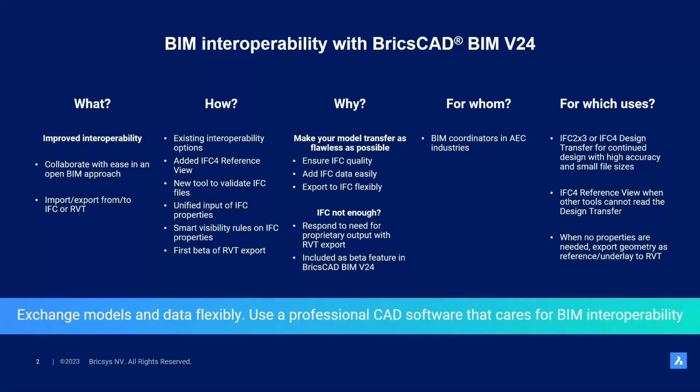Finally, if you want to simply export the geometry or want to give our Revit export beta a try, then try out our Revit export included in V24 and see for yourself how it can improve your workflow. I hope this convinced you that BricsCAD BIM can flexibly exchange models and data through IFC or Revit format.